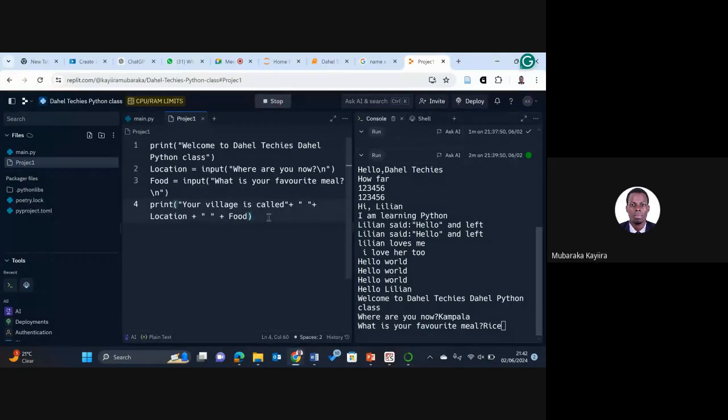Let's just start by praying. The option for running is not there. There is stop. There is no option for running here. Why is that so? Click on Shift and Enter on your keyboard.